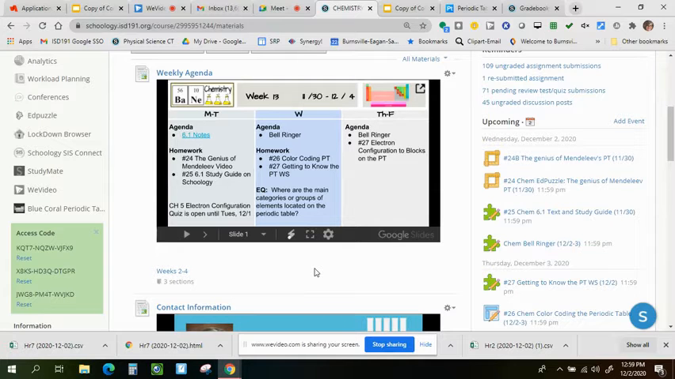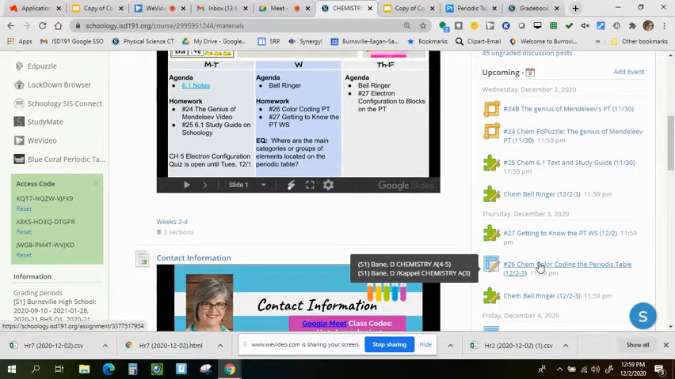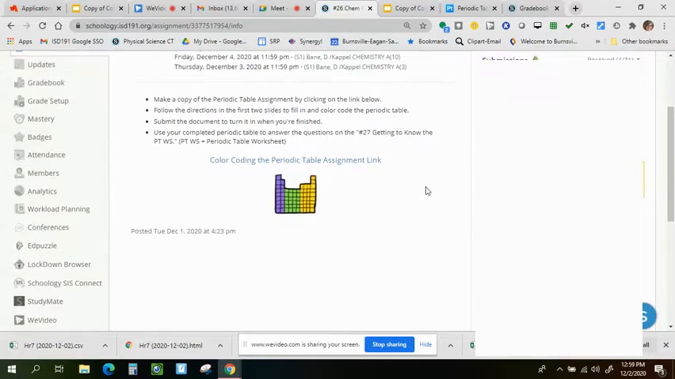This is a quick video to show you how to use the features that you'll need to do assignment number 26, color coding periodic table. So you'll notice it's over here under the calendar. I'm going to click on the assignment, and you'll see that the directions are right here.